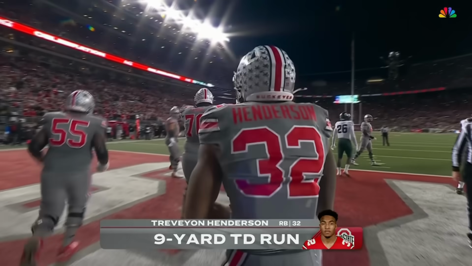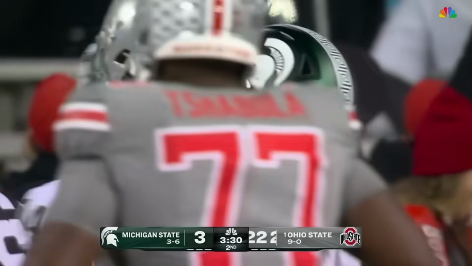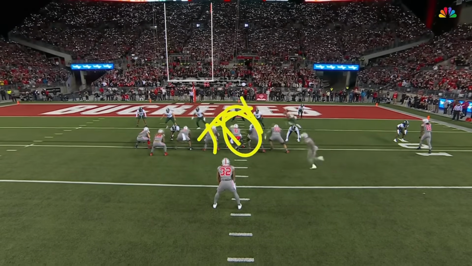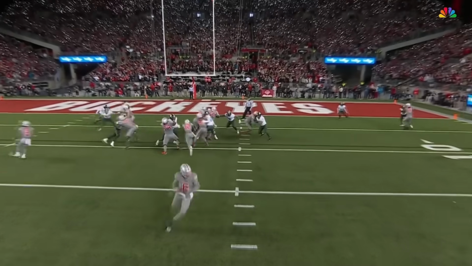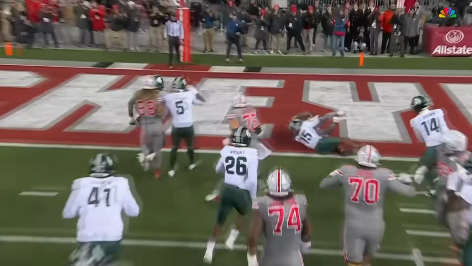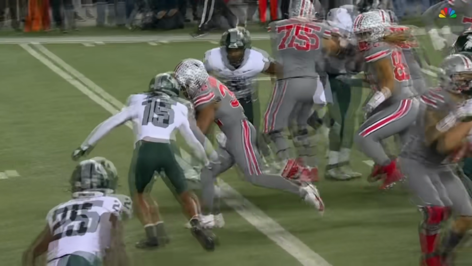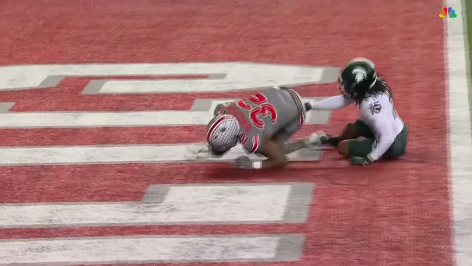Well, the Buckeyes had 2 tight ends in there. G. Scott did a good job getting a block to clear the path. And then Travion Henderson, once he found that little hole, just put his head down and got in the end zone. Excellent job by that offensive line and G. Scott clearing the path. So the PAT unit will come on.